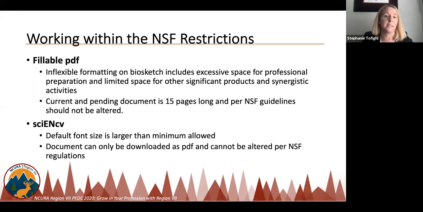SciENcv also has some limitations. It has a default font size that is larger than the minimum allowed. You also can only download it as a PDF and cannot make it change per the NSF regulations. These are problems that I have brought up to the National Science Foundation, and I really hope that other people have as well, and that they will modify these restrictions, but right now this is what we have to work with.